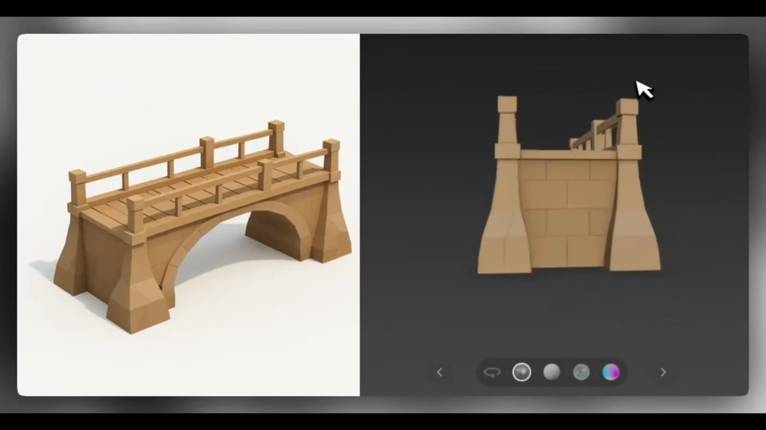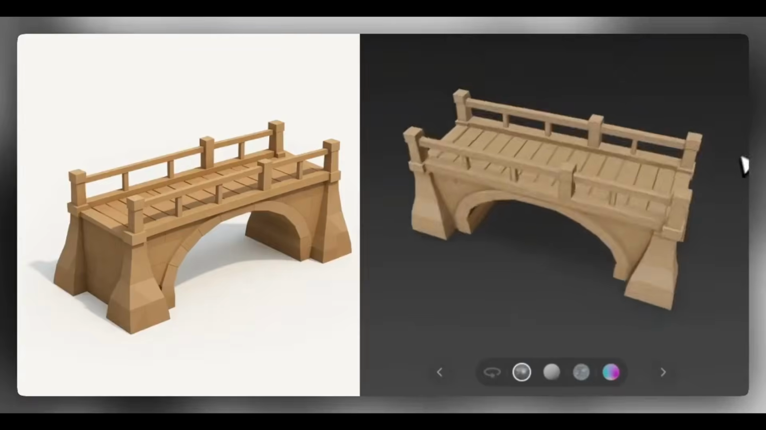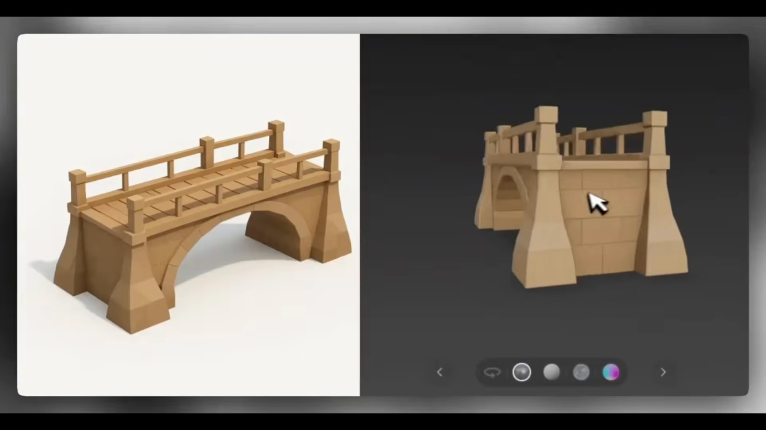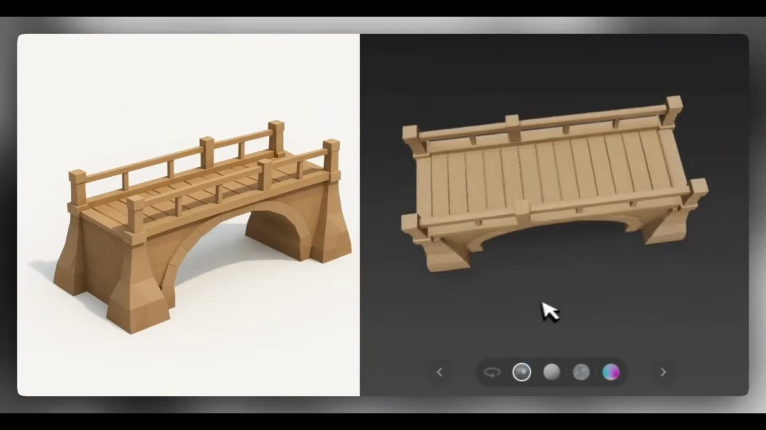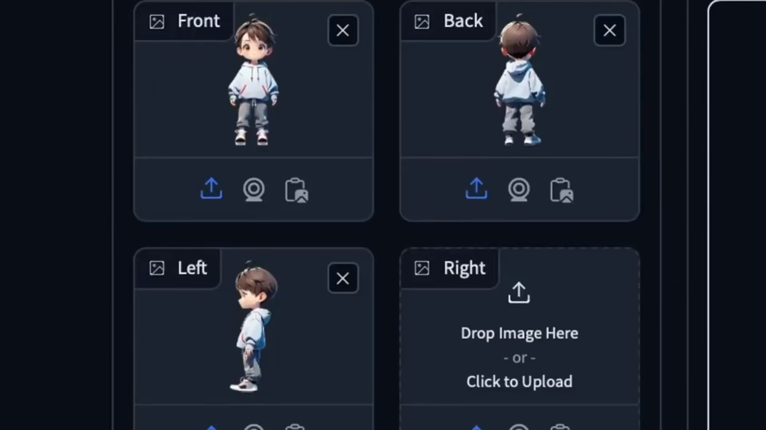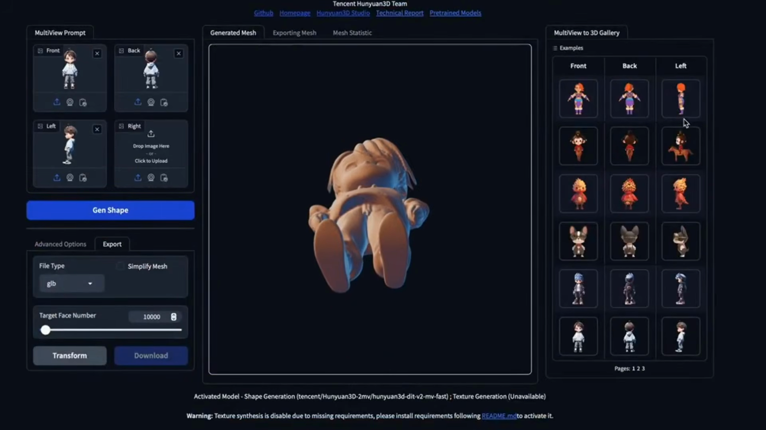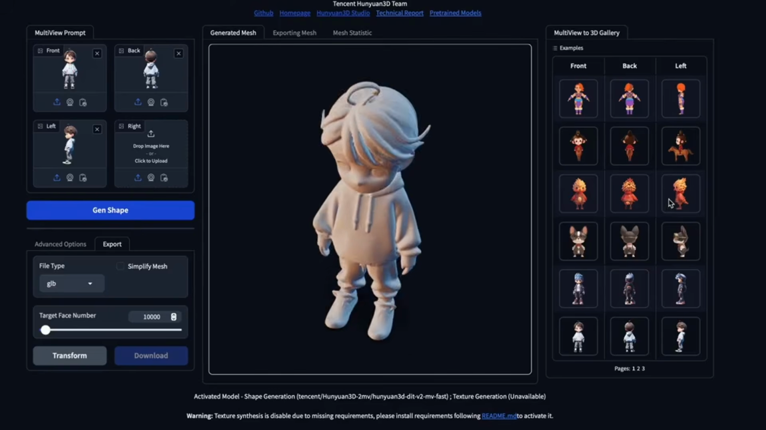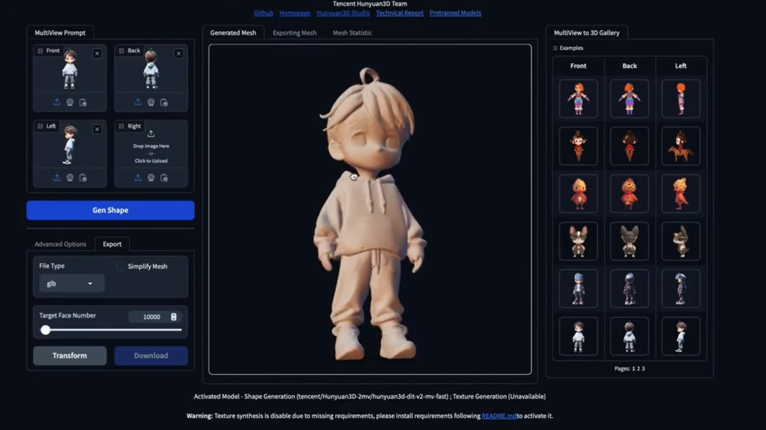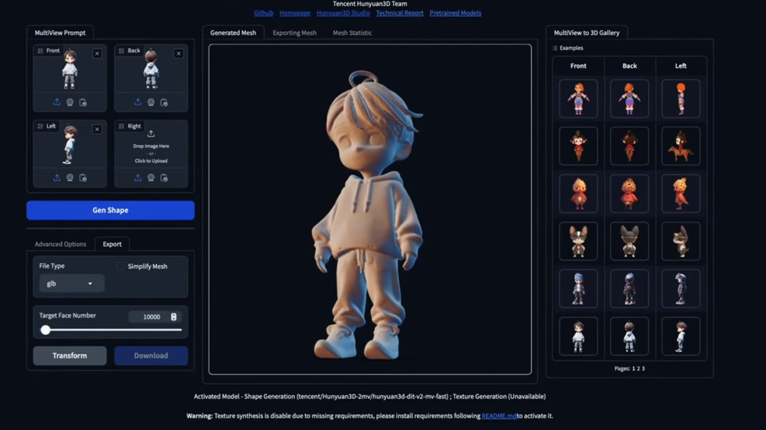Gone are the days of struggling with complicated menus. Let's be honest, the UI in earlier versions could feel like navigating a maze. However, the revamped interface in Hunyuan 3D 2.5 is sleek and user-friendly. You can now easily input images or prompts to generate models. It's like having a professional assistant guiding you through every step, allowing you to focus on what matters most.